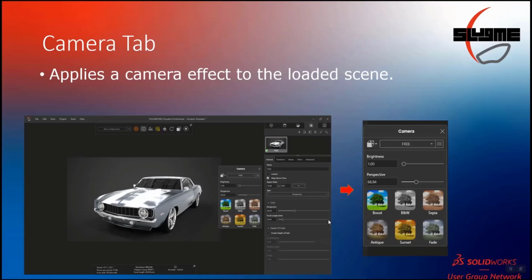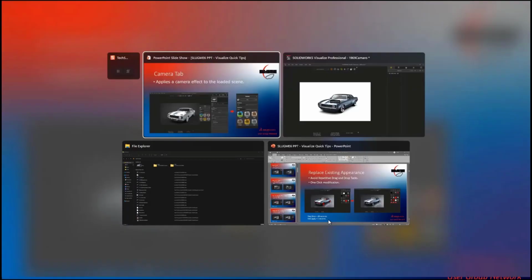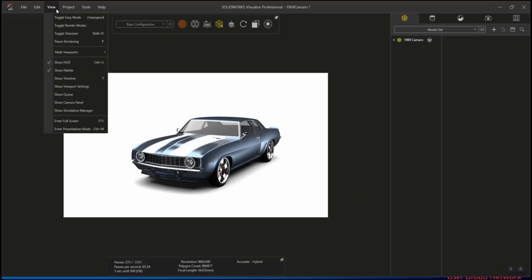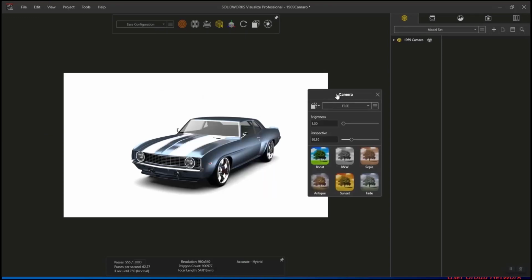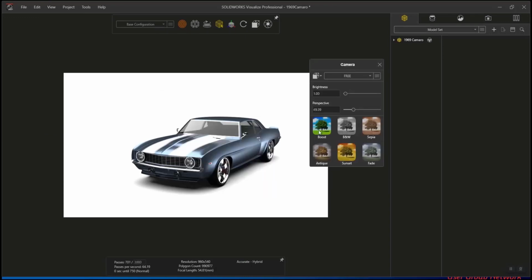It is good to have realistic renders from Visualize to be added to your website or catalogs. However, how about adding special effects on the images? To do that, we simply open the Camera tab. We'll go to Show Camera panel, and from the existing presets, we can add a boost. We can make the image black and white. We can add a sepia. We can add antique, sunset, or fade, or come back to the boost again.